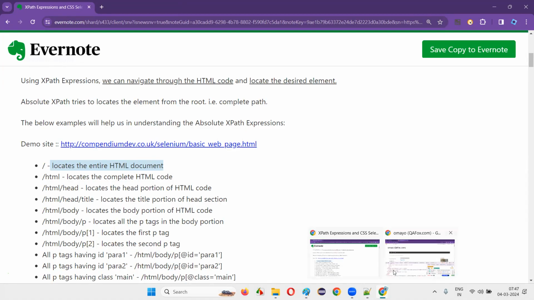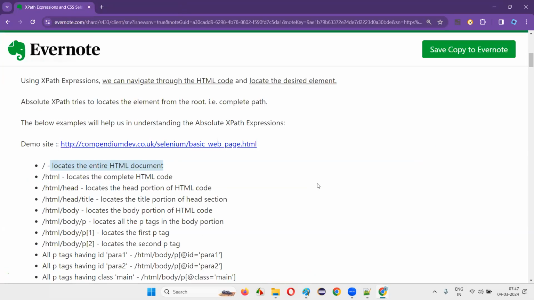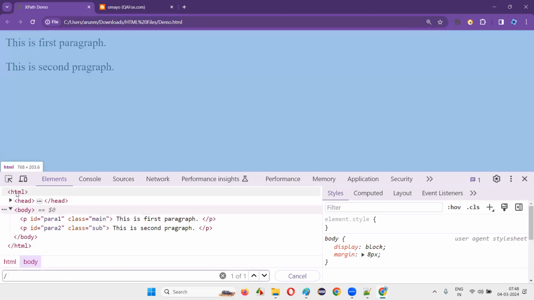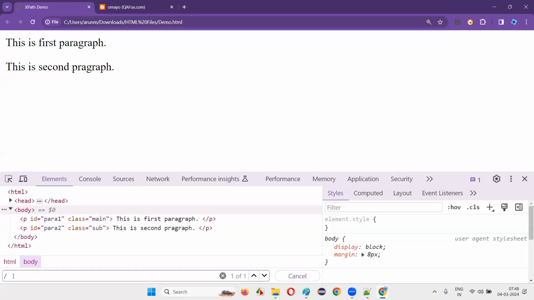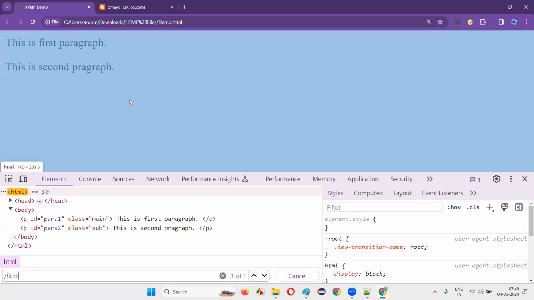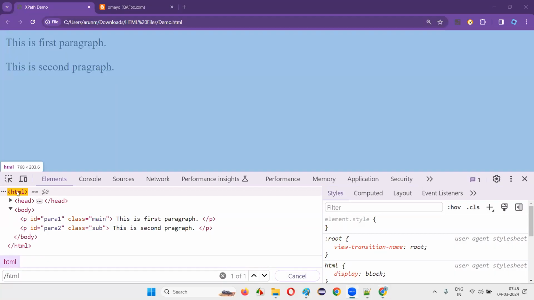What is the file name we have given? For example, whatever file is created for this web page, the entire HTML document is getting located. What if I want to locate the HTML tag here, this particular first element, the root element, the HTML tag? After /, I have to give what? HTML. Is it locating? Only one element, the HTML, is getting located. You see? /HTML, it's locating this one.